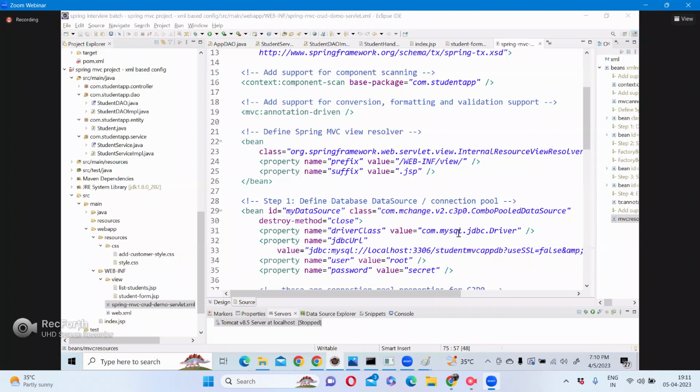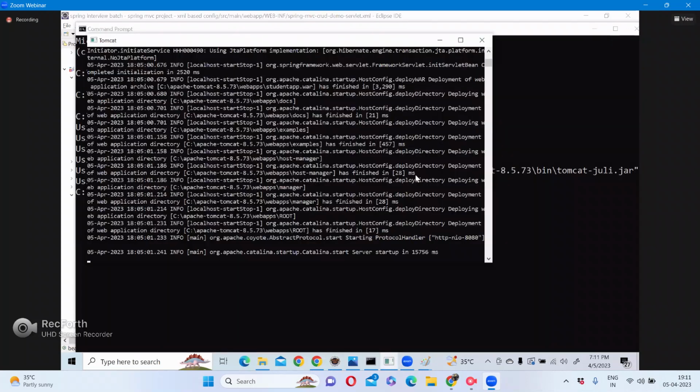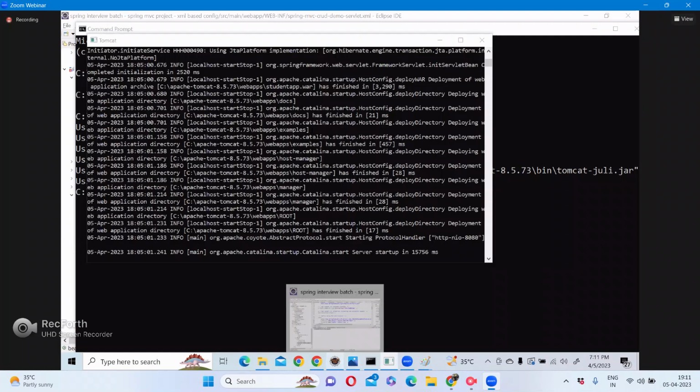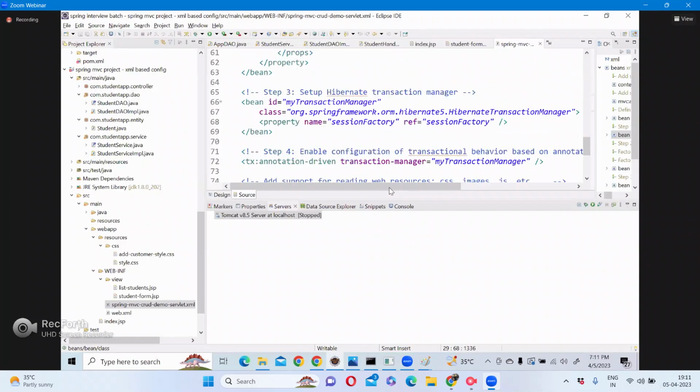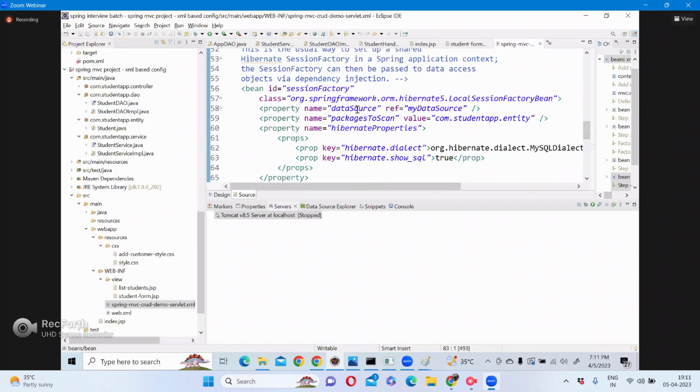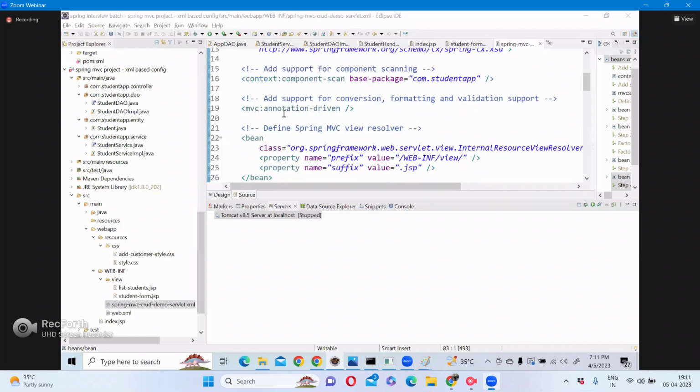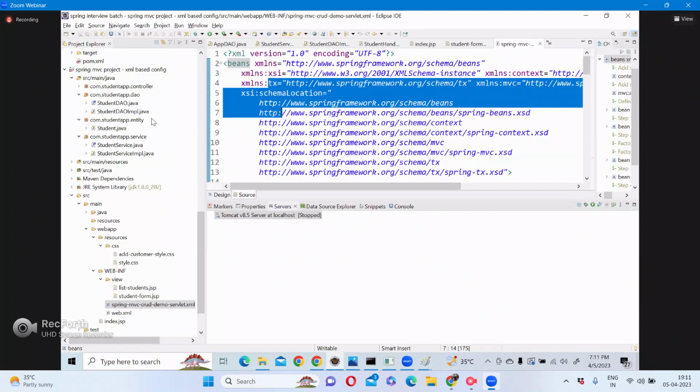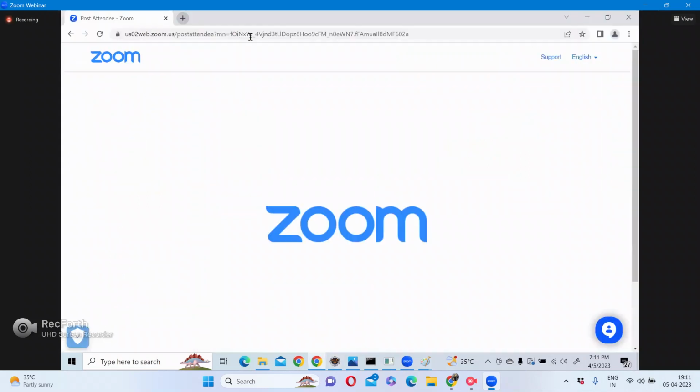Now what I'll do is let me start this. I'm starting already. I started already. But I'm explaining in an easy way. Everyone understood this XML file? That's why I'm going step by step. This is the first time I'm actually explaining step by step. Now let me start the server. I started the server. I'll just say localhost 8080.